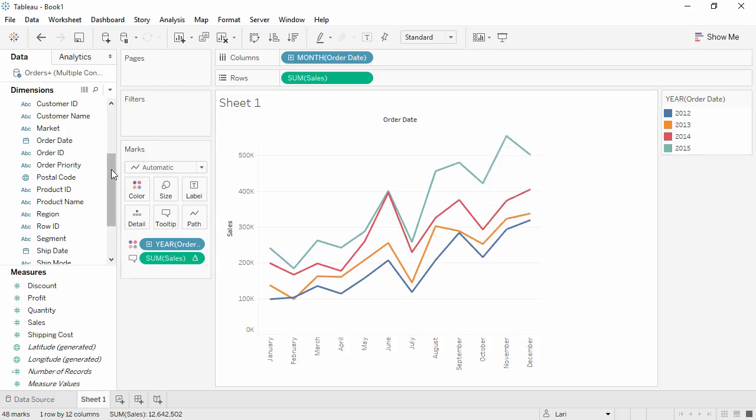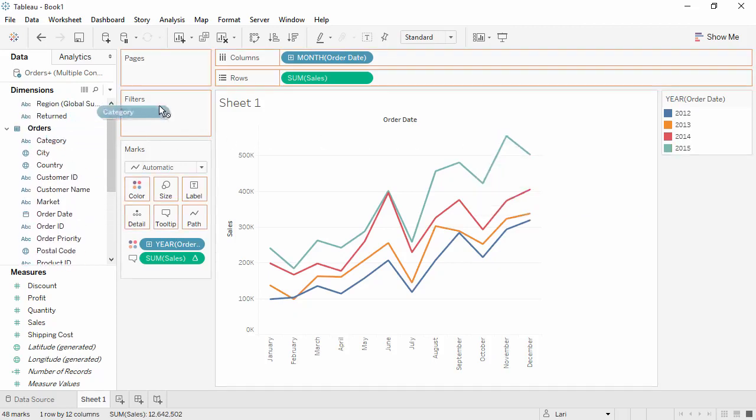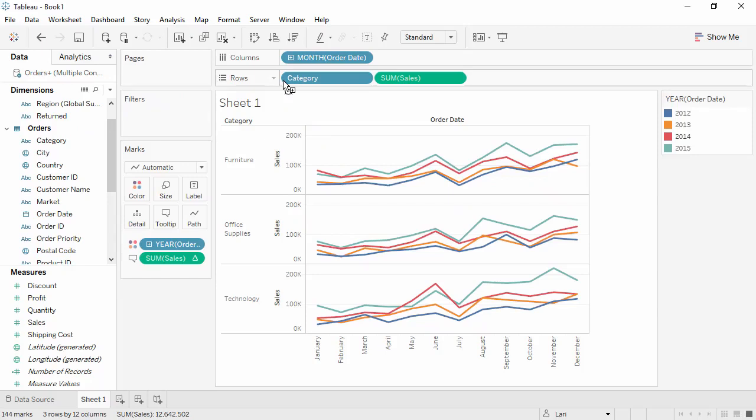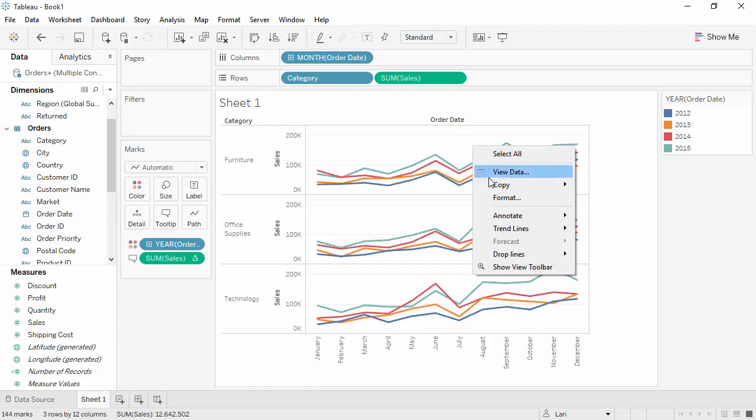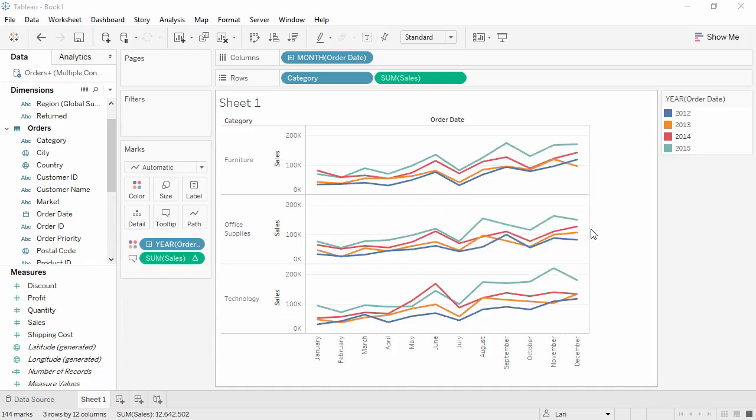Let's drag Category to the Rows shelf. Now we can see which categories are doing well and when they were doing well. We can even leave comments. For example, we see there's a yearly dip in sales in July, but we rebound in the fall. We can leave an annotation by right-clicking, selecting Annotate, and adding a point annotation.